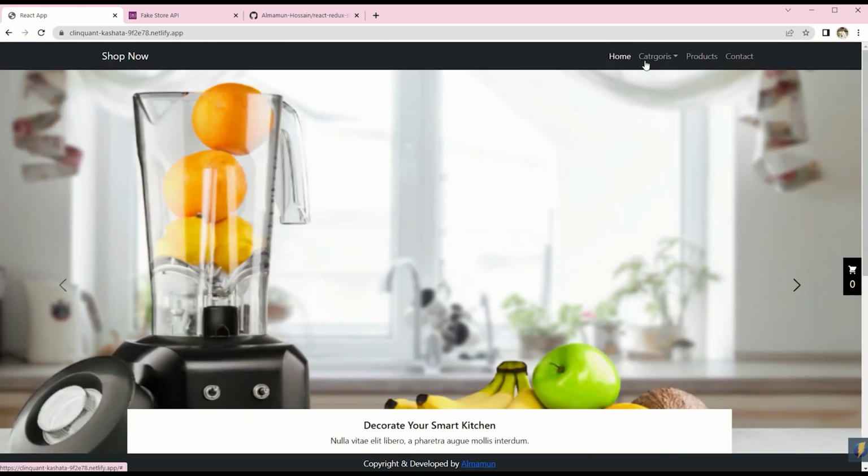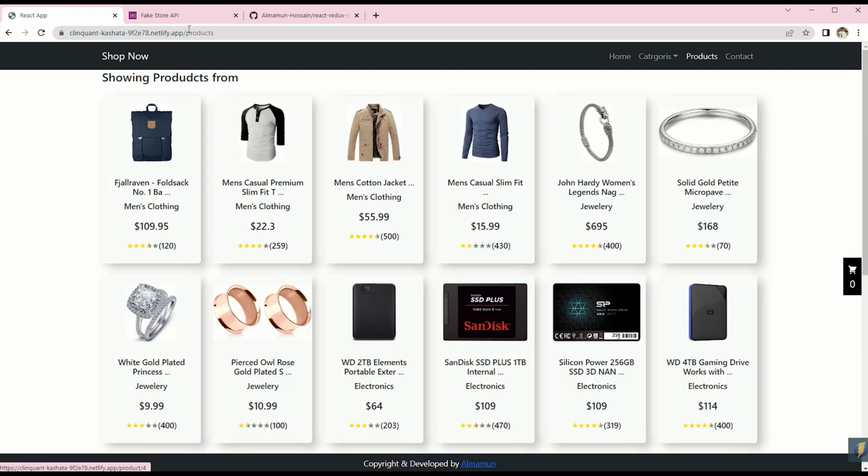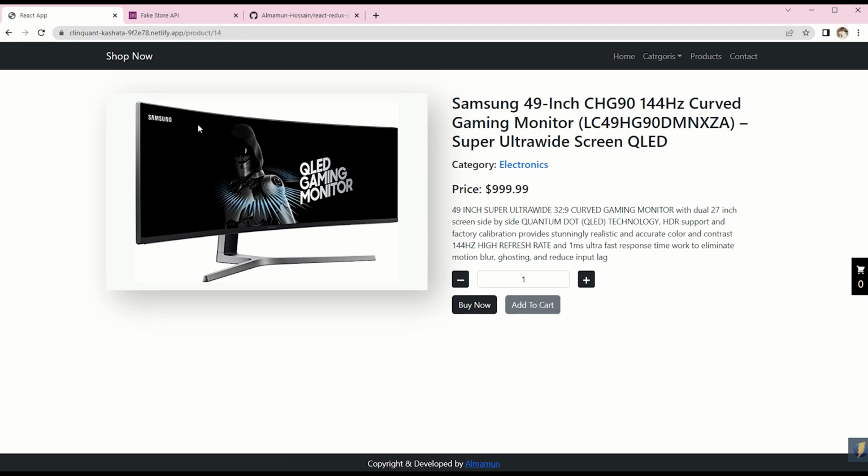And on the navigation we have categories, products page, and contact page. On the right hand side you can see there is a cart option. If I go to the cart, you can see I don't have any products in my cart right now. If I click on go for shopping, it will redirect us to the products page. Here we have a few basic products, and if I click on categories, it will show us the products according to the category. Now if I click on a product, it will show us the single product details that you can see here.